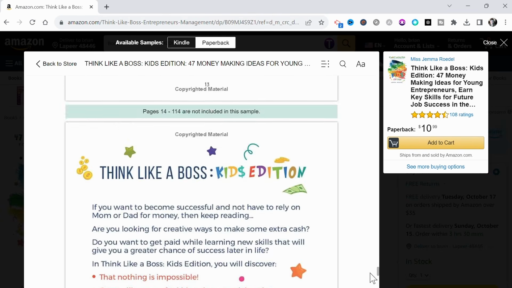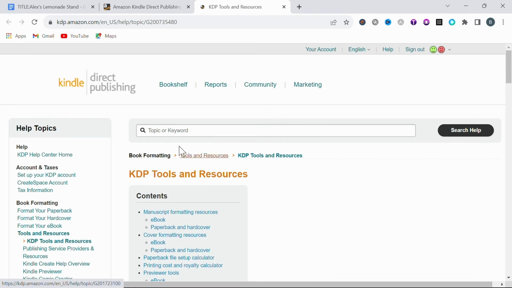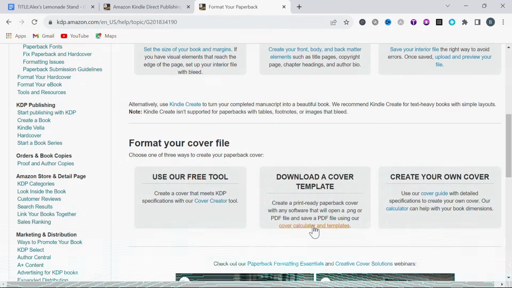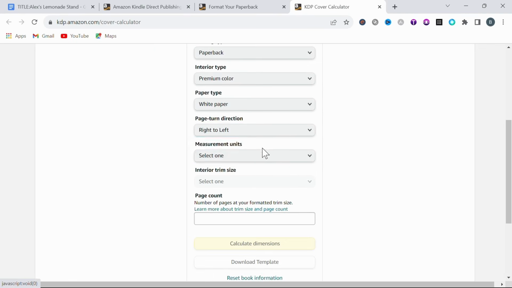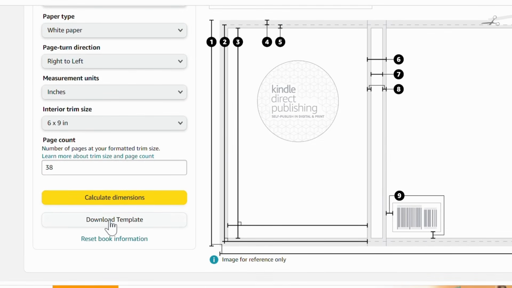And finally, we're ready to create the book's cover. So again, navigating from Amazon KDP's Tools and Resources tab to the Format Your Paperback Book tab. You can scroll down to the cover template, then use the Cover Calculator and Templates tab. Here you can enter your book's information, then calculate the dimensions, and it will allow you to download the cover template. Then just open this template up in Canva, and you're ready to build your cover.